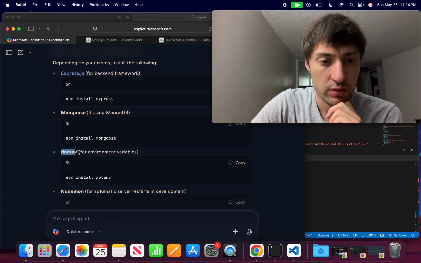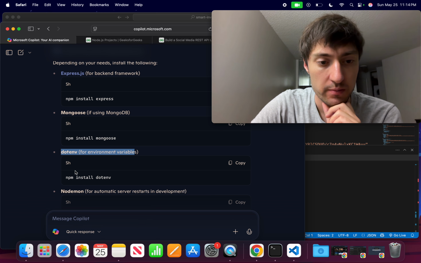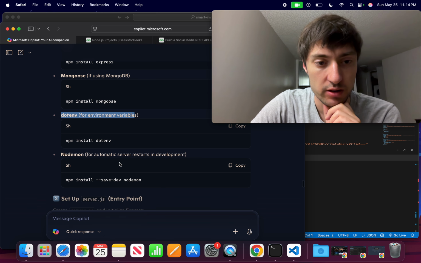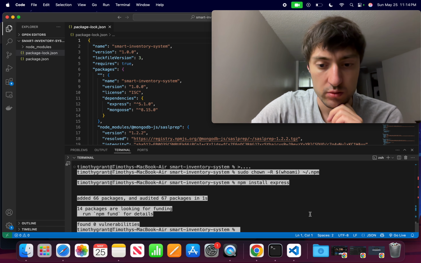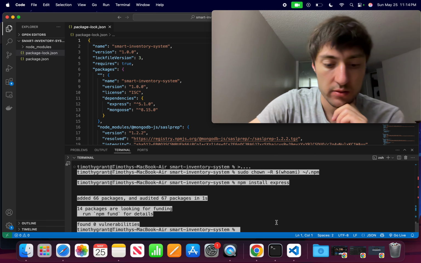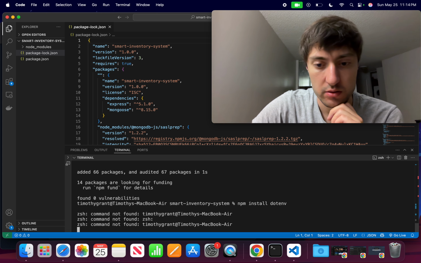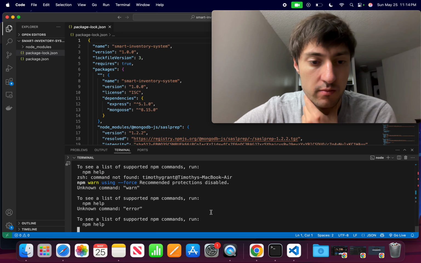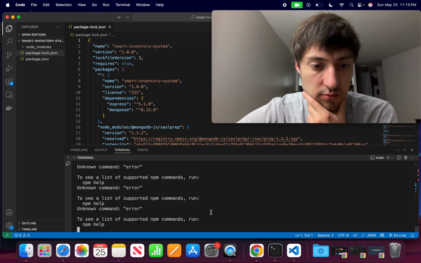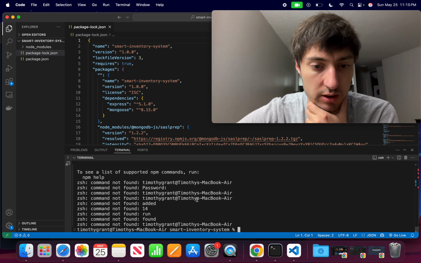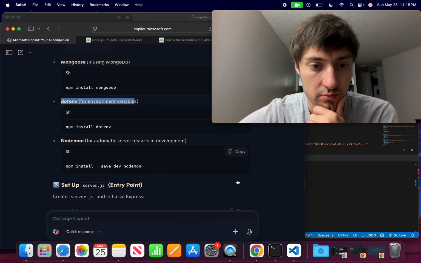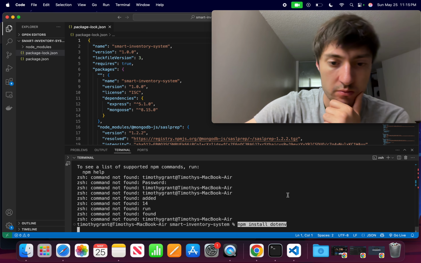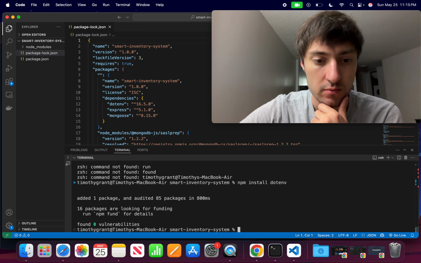And now for environment variables. And Nodemon. So I'm just going to copy this. That's not what I wanted. Okay, and then we're going to install Nodemon as well.